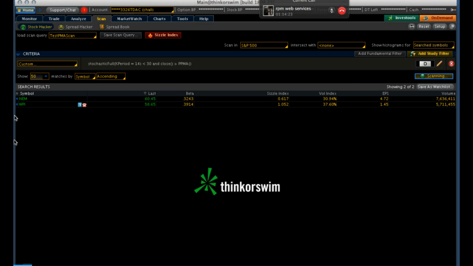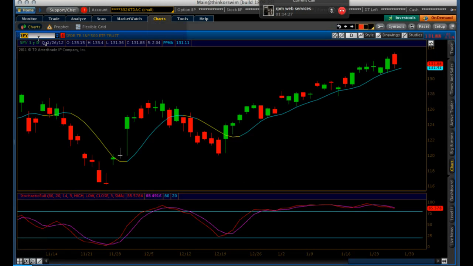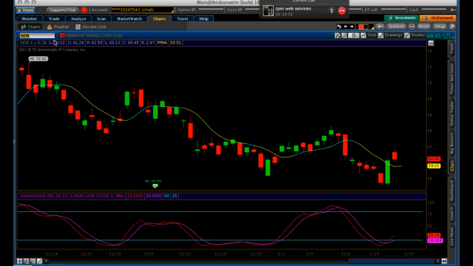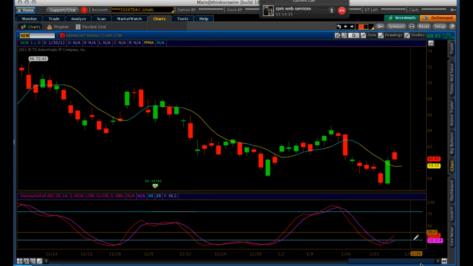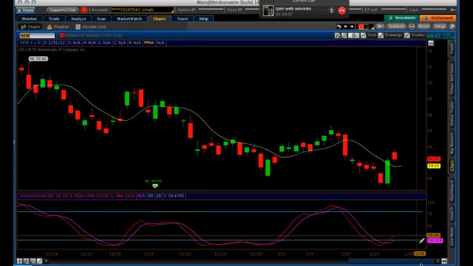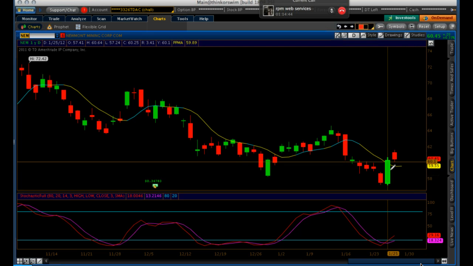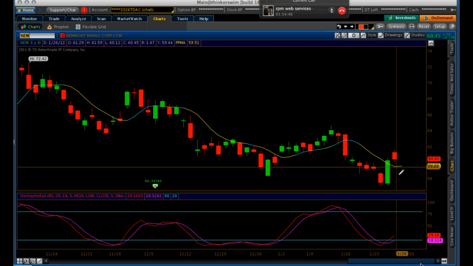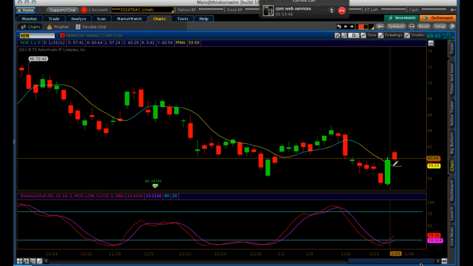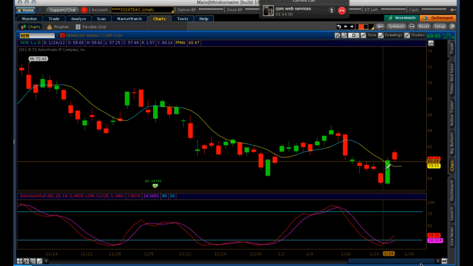So it's going to scan. So we have NEM and WPI. So we go back to the charts. Well, let's just type in NEM. So what does NEM do? Well, guess what? NEM is below the stochastics that we said, which was below 30. And also, it closed above the pivot point moving average system, which is right here. It did close above the pivot point moving average system.